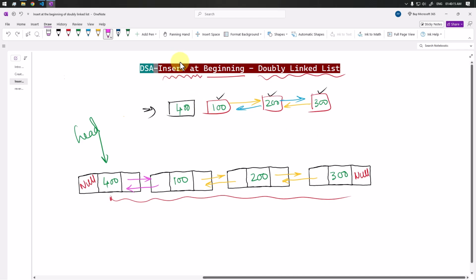So this is the way we can insert one new node at the beginning of the doubly linked list. So hope you understand the concept.